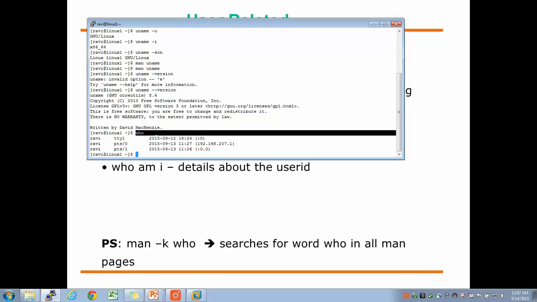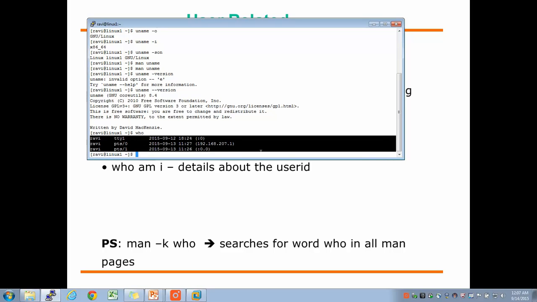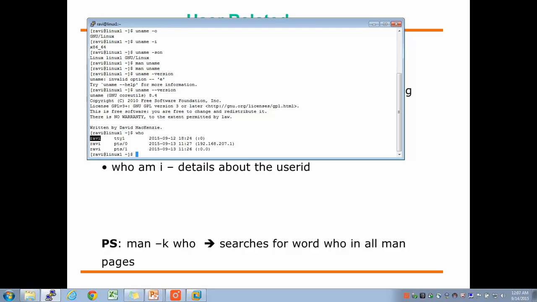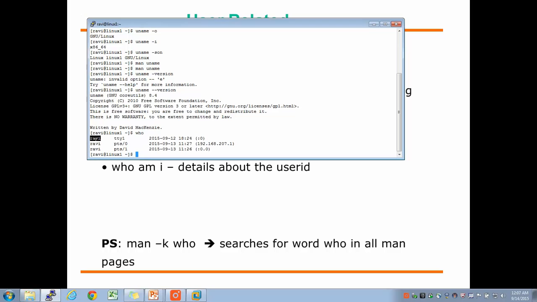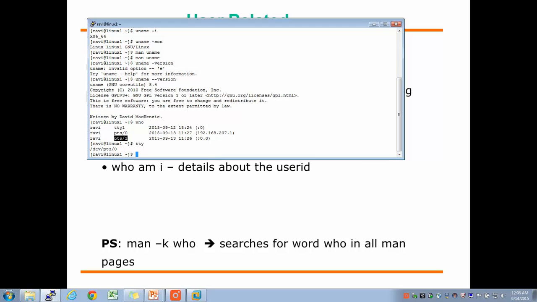Who is a command that tells me who else is logged into the system. Ravi, and here is a second column and here is a third column, right? It is telling me that these 3 users logged in to the system. There are 3 different sessions. Ravi here logged in from TTY1, Ravi here logged in from PTS0, Ravi here logged in from PTS1. When I say tty and enter, it will tell me what terminal I am working on right now. So this session is from this terminal.